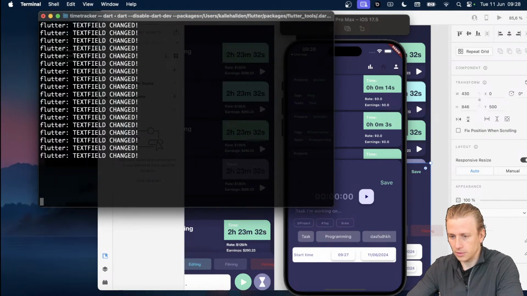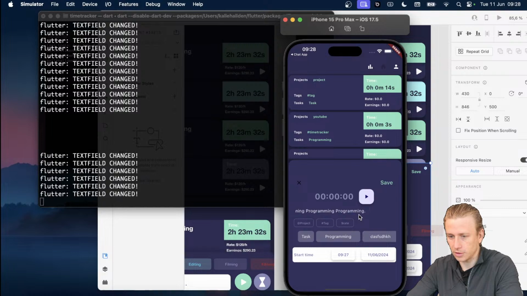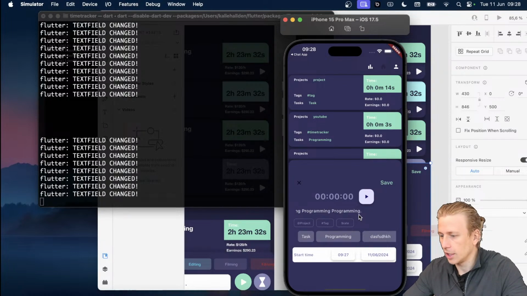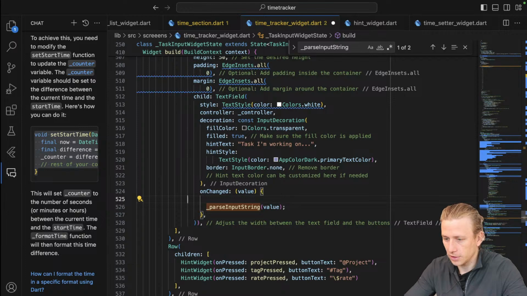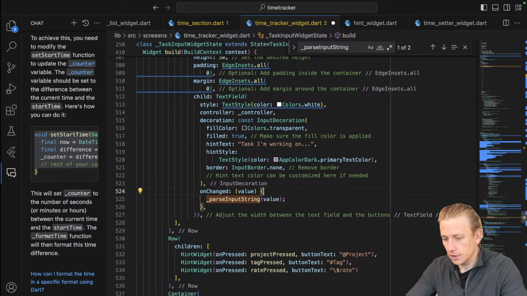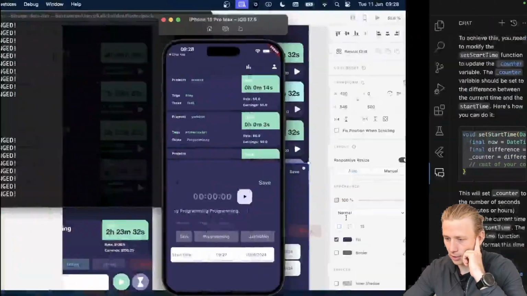So let's do this. When I press programming, nothing happens. And then I press in the text field and type something, and it changes. So what that means is that we need to make sure that when we press one of these buttons, we actually also update the tasks list.